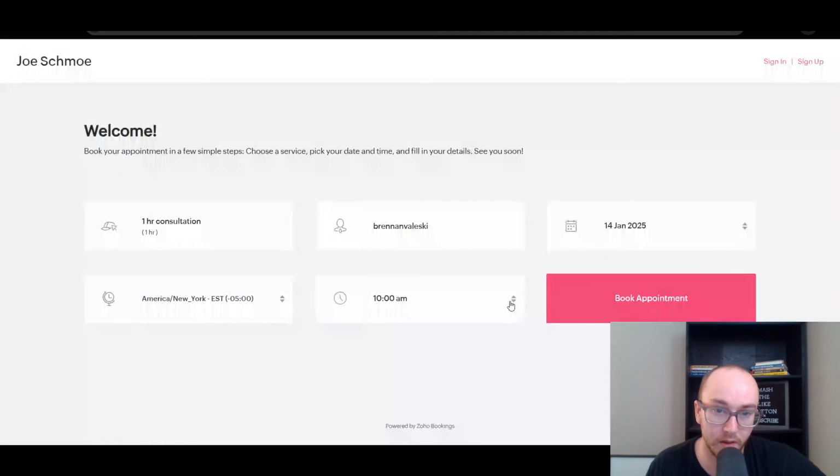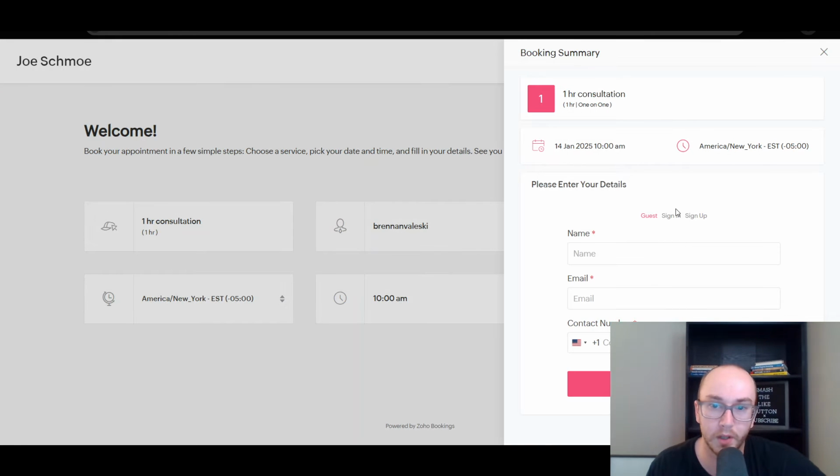Pretty simple. We're going to go with like 10 a.m. and then all you have to do is click book appointment. Now this is where you would then enter in your name, email, contact number, so you can actually schedule it. Again, if you have those details, that is where you'd want to enter it in as a guest.